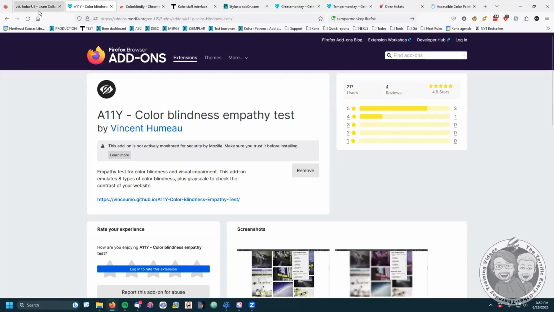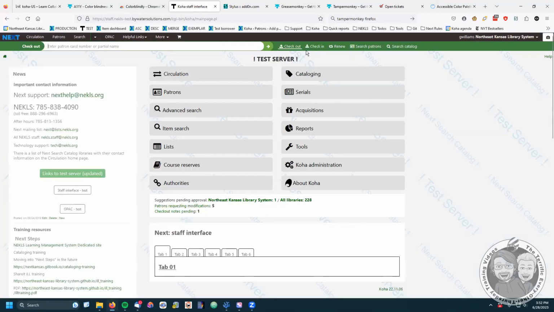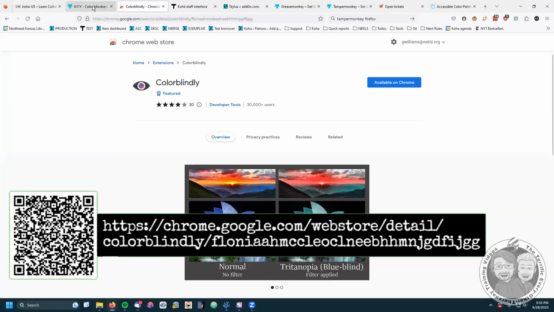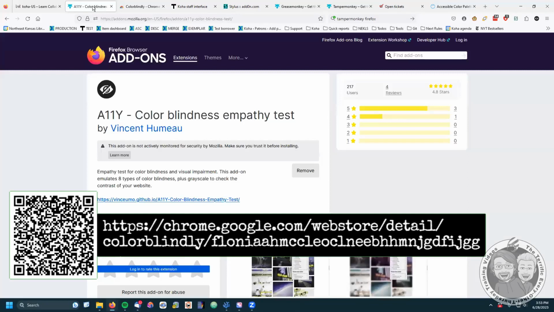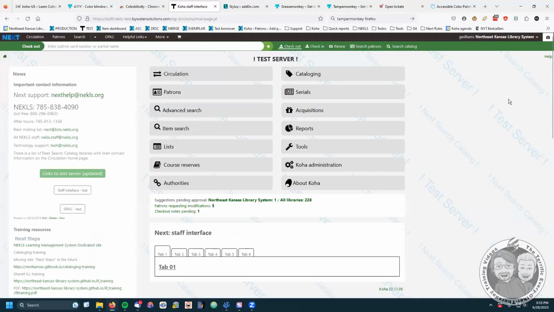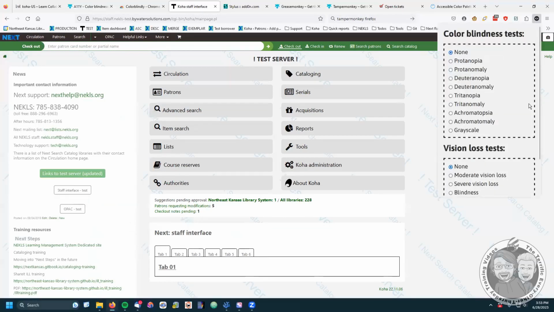And so I've been trying to look for things that can help me see what it would look like. A lot of my initial work was done based on guesswork and based on reading, but then Jason from Southeast Kansas Library actually talked about an extension on the Chrome browser called Colorblindly. And unfortunately, it's not available on Firefox, and I mostly work with Firefox. I loaded up Chrome and downloaded Colorblindly, and then I was able to find one that's very similar in the way that it looks and works in Firefox. And it's called A11Y Color Blindness Empathy Test.